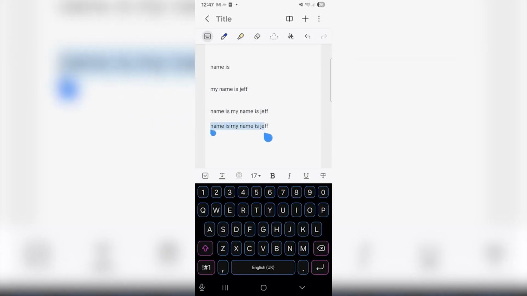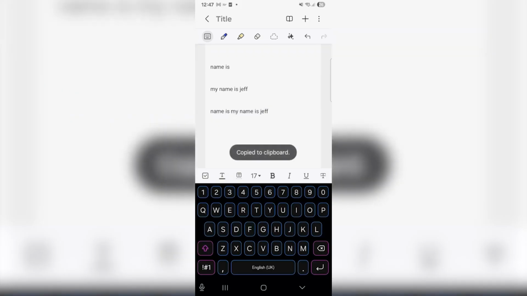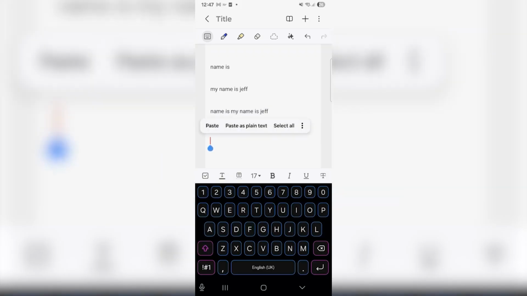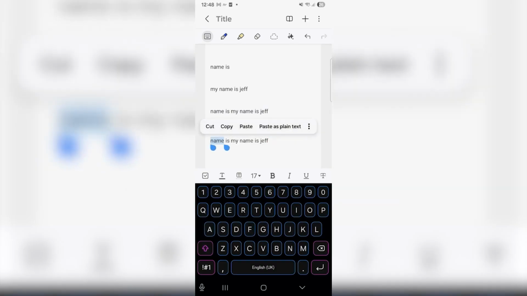Now if I do the exact same thing and highlight everything, if I press cut, it basically removes it from its original position, and then I can go ahead and paste it somewhere else as well. And if you want to paste it as plain text, that basically means it's not going to have any of the formatting. So if it had a black background, a different color, or was in bold or anything like that, it would all be removed and it would be pasted as normal plain text.